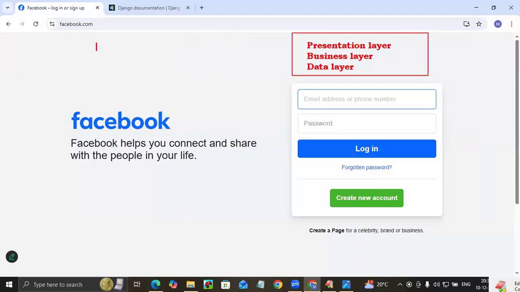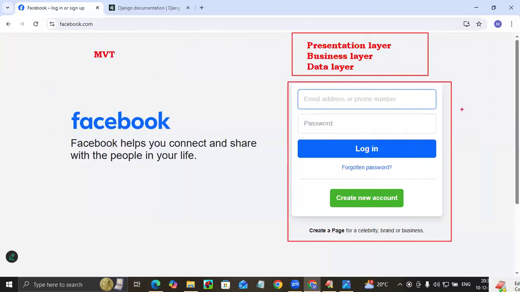What is the architecture given to us here? MVT. First one, template. All our HTML pages, the presentation layer, in Django it is called a template. Collection of all your HTML pages is the template.